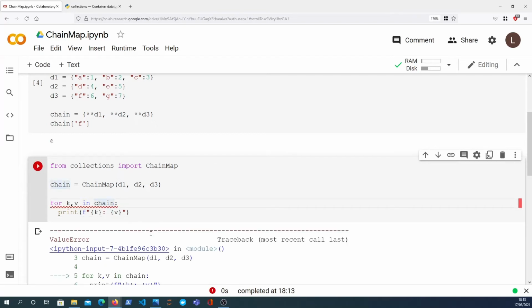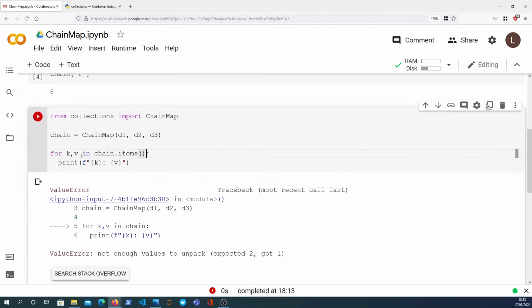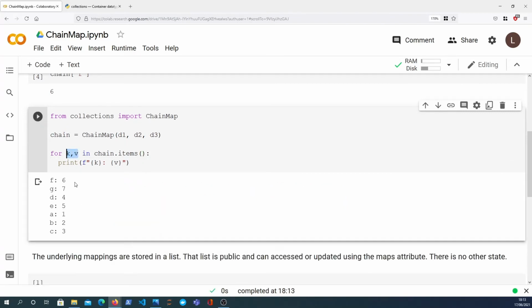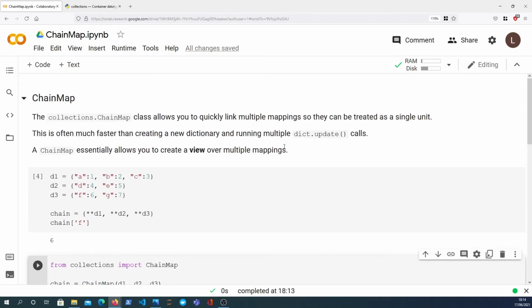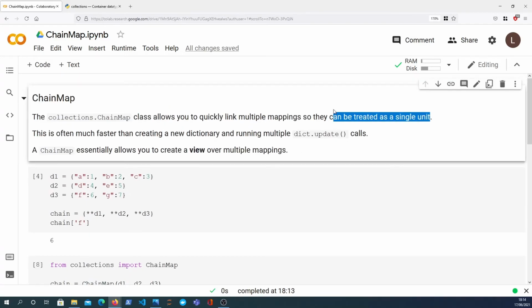And I've made a mistake here. It should be chain.items. That's the dictionary method in Python. chain.items will return a tuple with the key and the value for each item. And you see we get back, in no particular order, the chained elements. So a ChainMap is essentially a very easy way to chain together multiple dictionaries and treat them as a single unit, as it says up here. Treat them as a single unit.